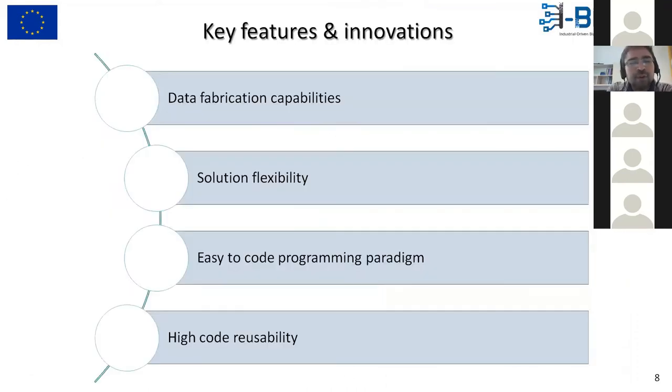Now I'm going to briefly describe the technological innovations within the I-BiDaaS project. The first one is that we incorporate in the end-to-end big data solution data fabrication capabilities that I already mentioned before. Then we have the solution flexibility, where we mean the flexible solution with the three different modes of operation of the platform: the expert, self-service, and the co-develop mode. We have the easy-to-code programming paradigm that relies on the COMPSs programming model, and we have the high code reusability, where basically we are able to develop a new machine learning model based on code templates by tweaking only a few lines of code.